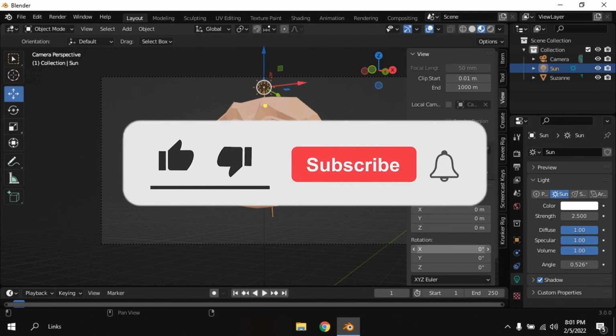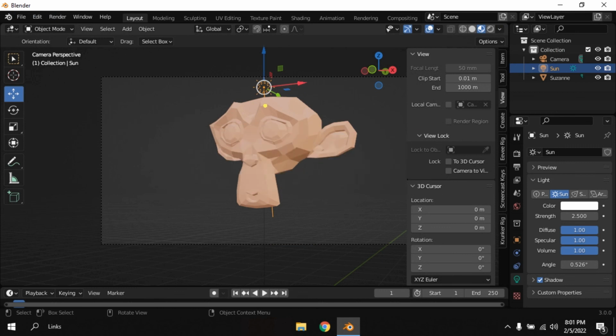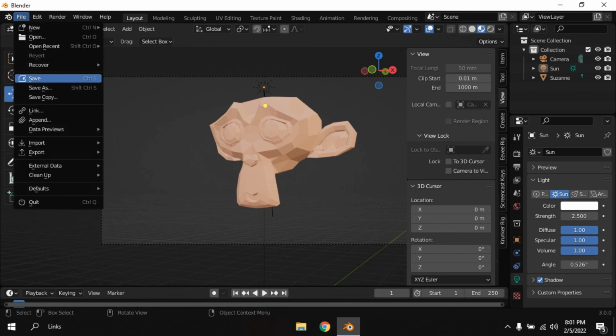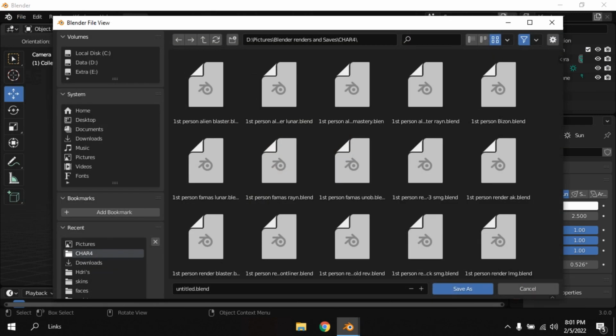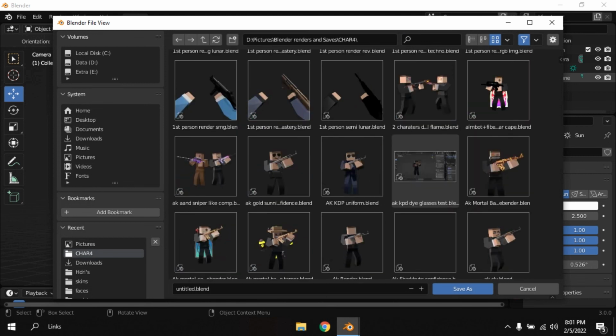Now you can close the tab if you want, and let's say you want to save this file so that next time when you open it, it will look like this and you can make changes. You click on file and click on save as, and you save it wherever you want.